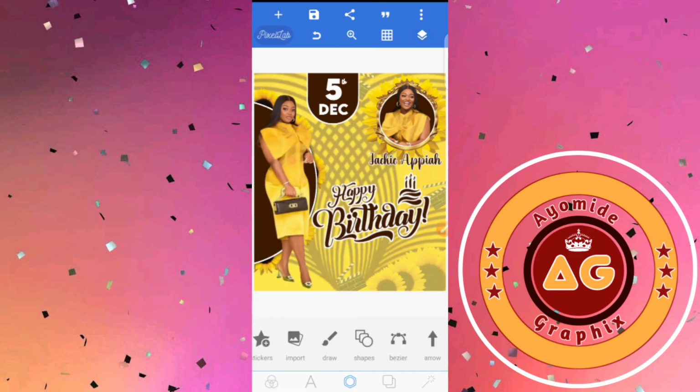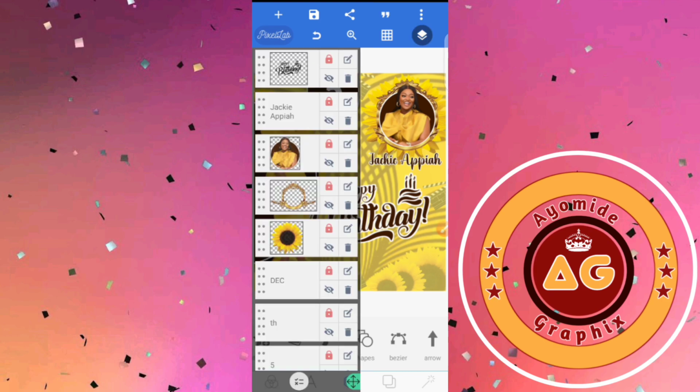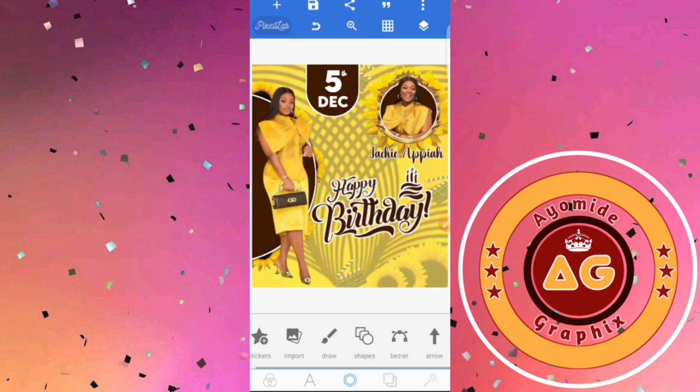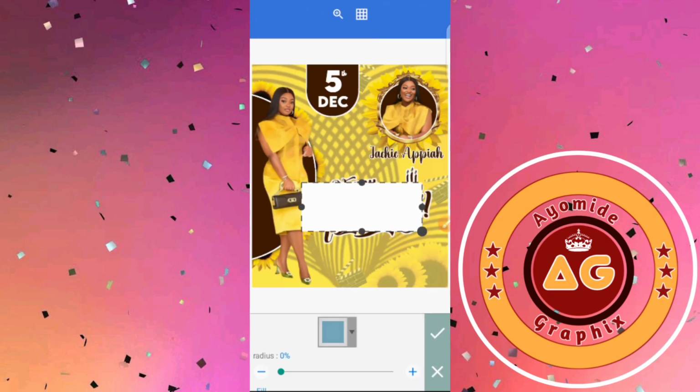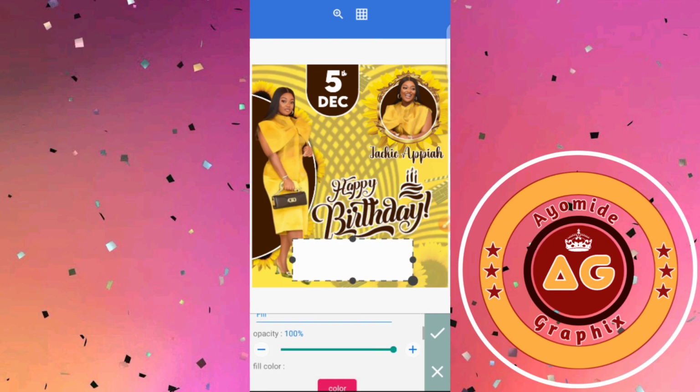Now the next stage is to create our gradients at the bottom side of our flyer.